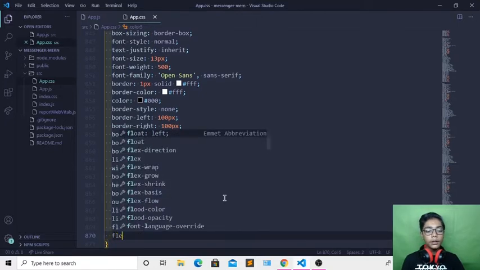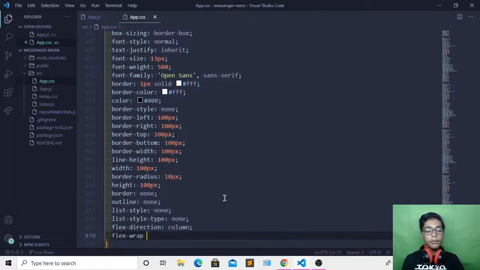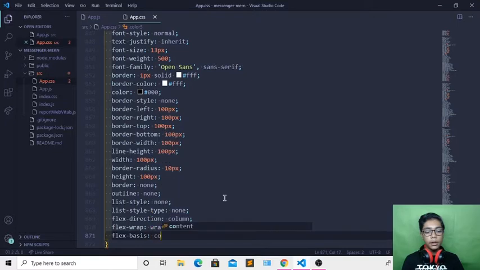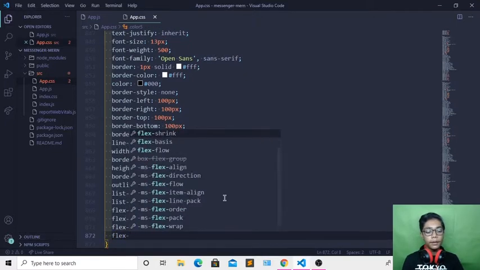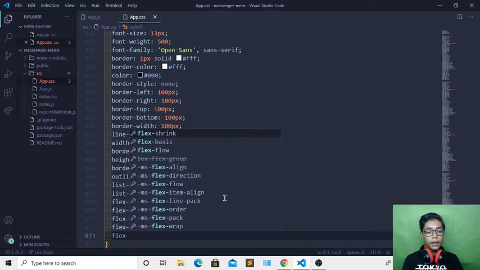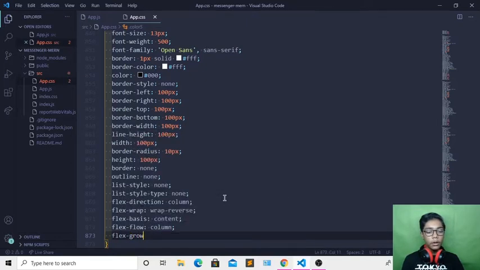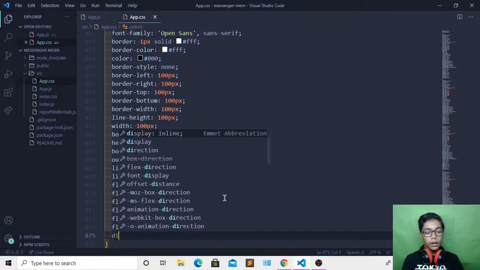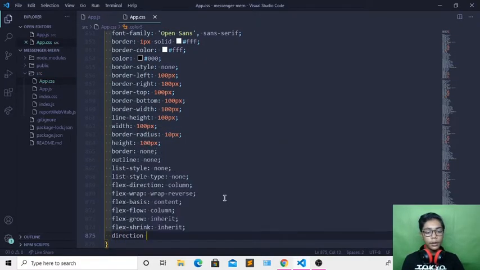Now I will be coming underneath, creating flex wrap, which should be wrap reverse. So I will be writing that. Then I will be coming underneath, creating flex basis content, then create flex flow, which should be column. Then I will be writing flex grow, which should be inherit, and I will also be creating flex shrink inherit. Create direction, which should also be inherit.